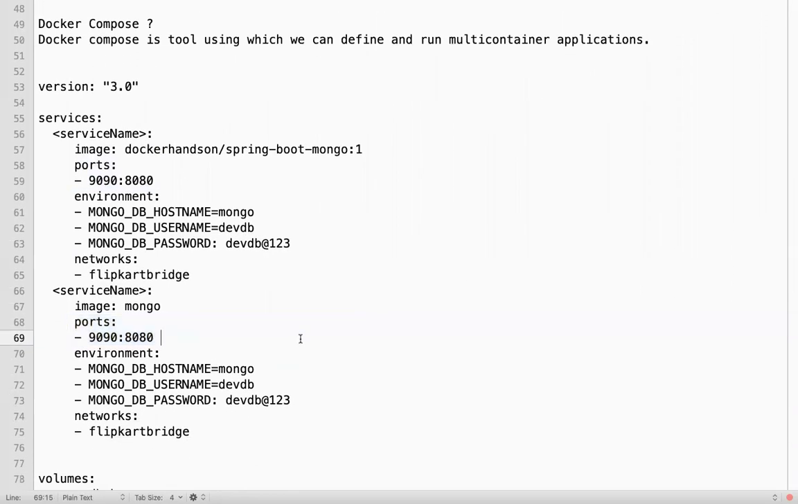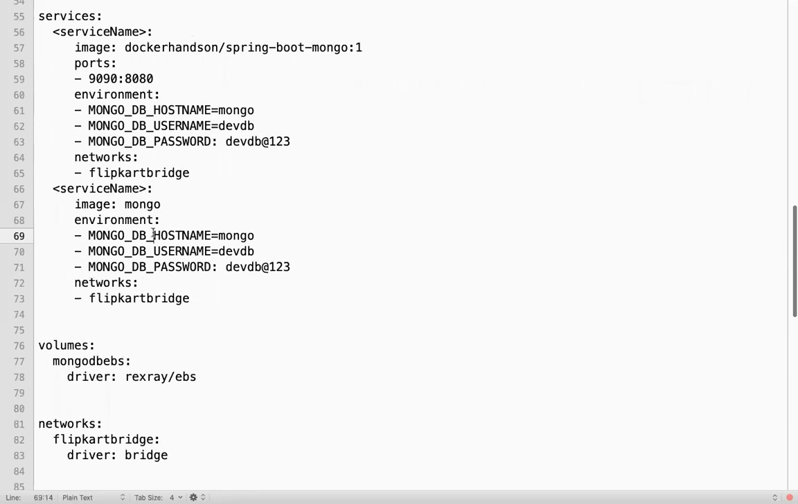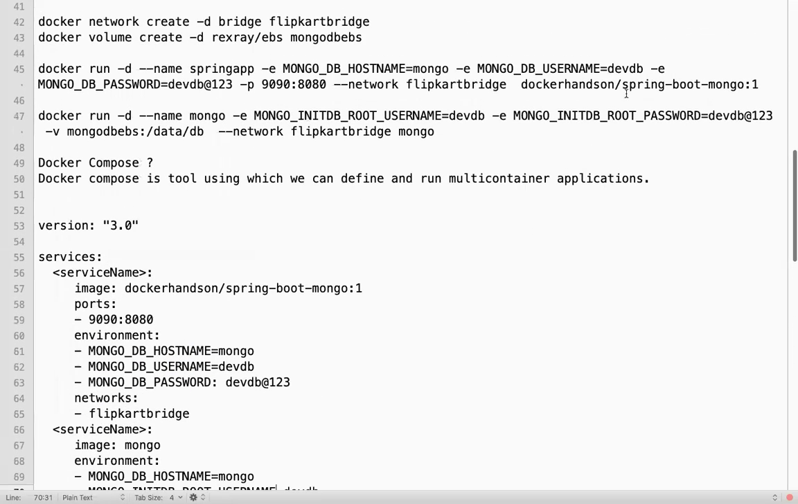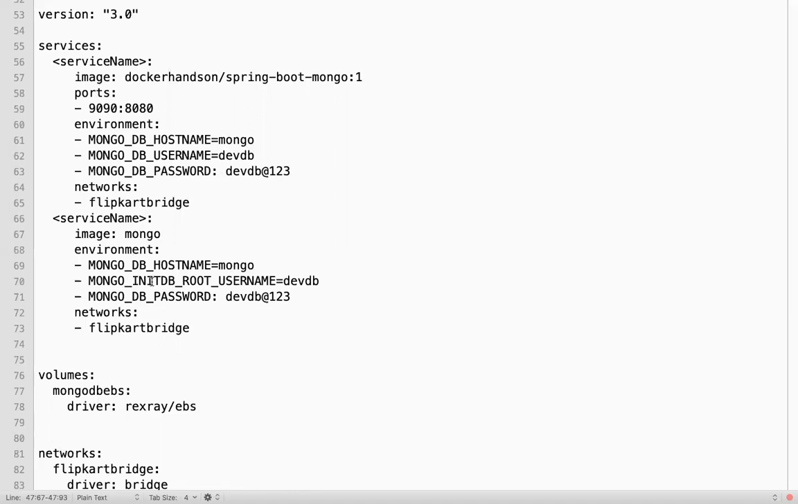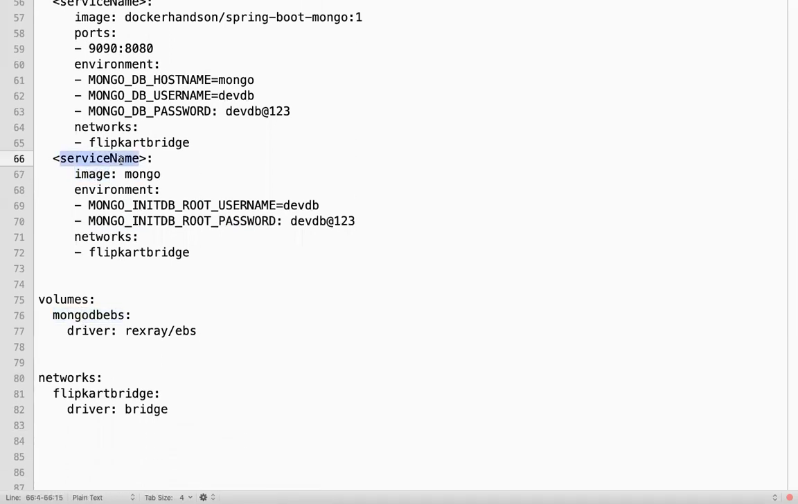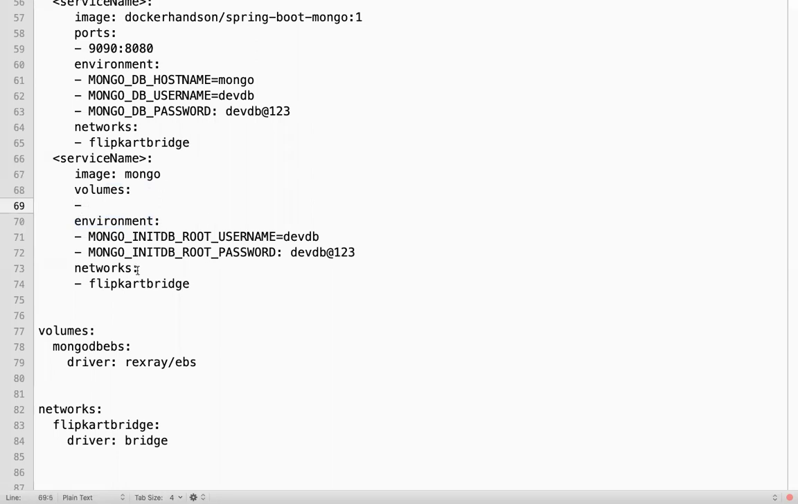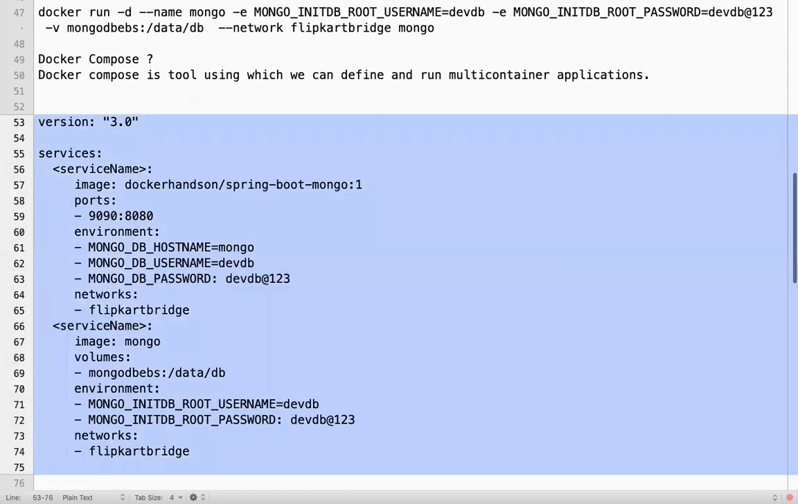So port mapping is not required. And environment variables. For this guy, this is the environment variable. And this guy is a stateful application. So what is required here? Do I need to map with volumes or not for this service, basically for this container? So volumes. This is my volume name that I mapped with /data/db. So this is how you will write.